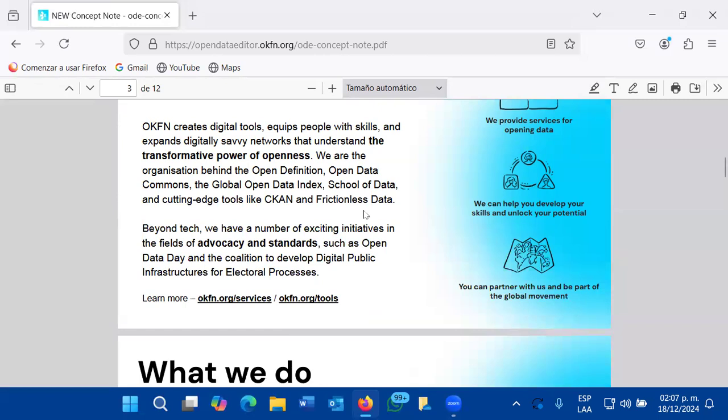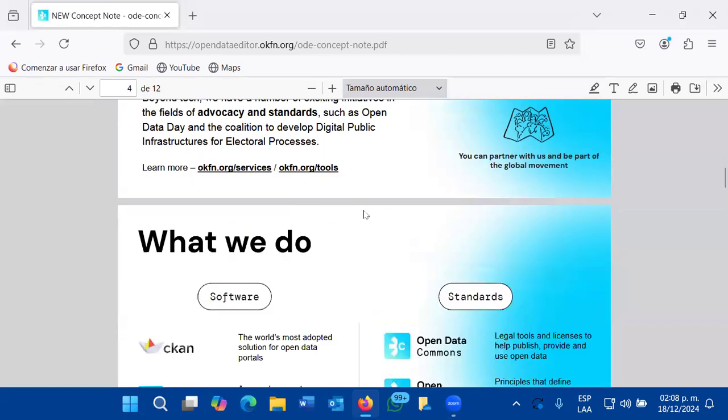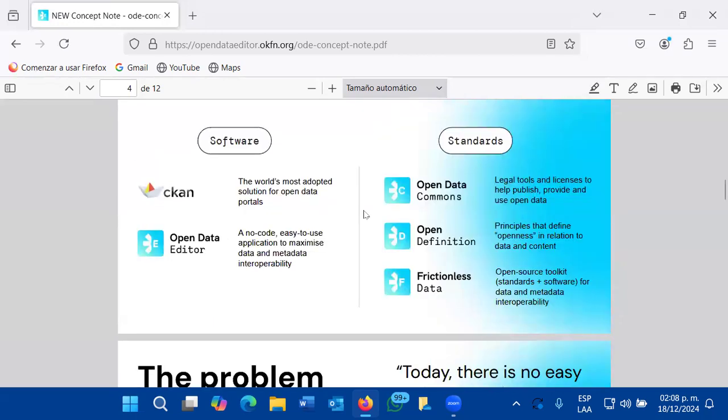Okay. This is basically a description of the Open Knowledge Foundation. Link, HTTPS. Again, a link: open definition.org, what we do, tool, open.org, potential, you can partner with us and be part. Página 4, region, clickable, what we do: a no-code, easy-to-use application to maximize. Link, HTTPS. This application idea is not conclusive for me, to maximize what, or maybe I am not understanding correctly. Link, and then we have the HTTPS link again.